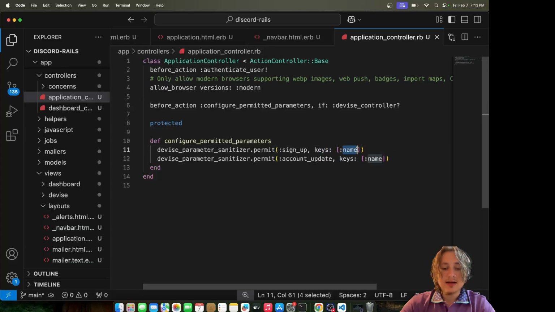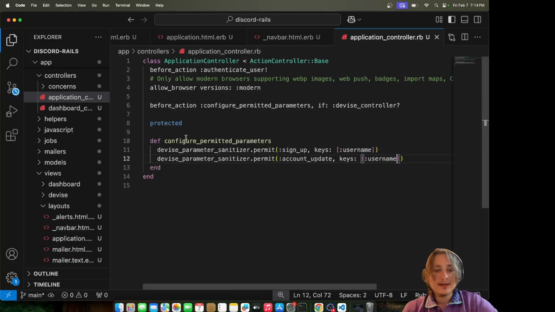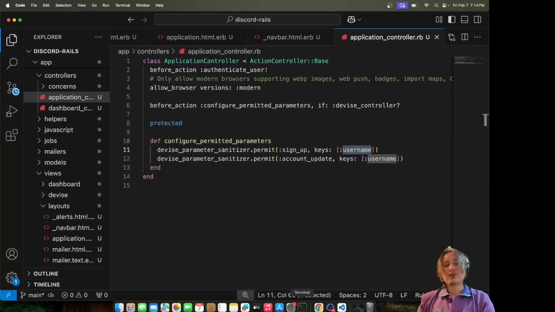So for us, we're going to have a username. So I'm going to replace name with username. And now this is what the final code looks like. We're running this before action, which is going to configure our additional settings to set the username. Now, actually, we don't have a username field on our model. So we're also going to have to add that username.